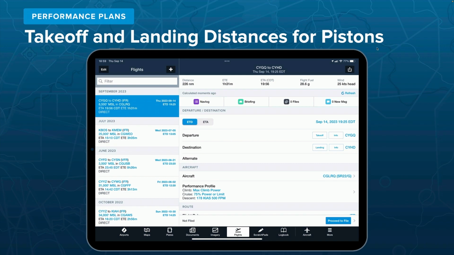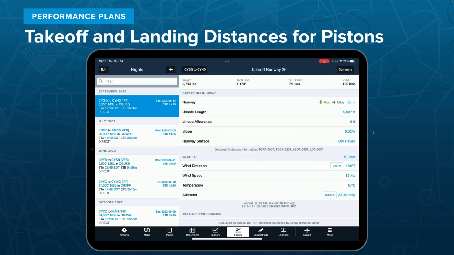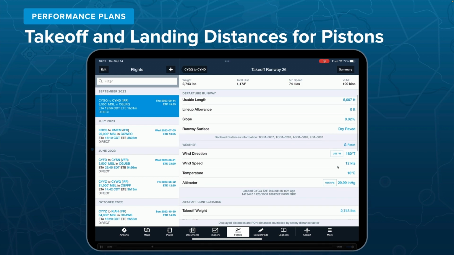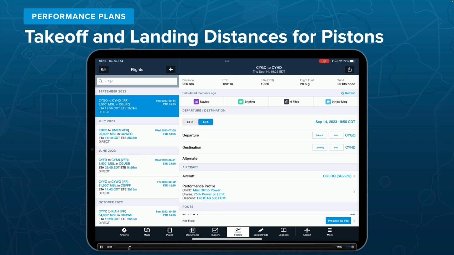Performance Plus subscriptions also take advantage of takeoff and landing distances for pistons now. And I'll demonstrate this in an example flight here. So we were going from, I believe, to Dryden here. And we've made up our flights. We are selecting the takeoff performance there. And let me just go back one second here.